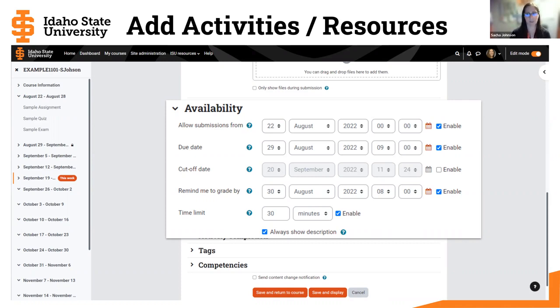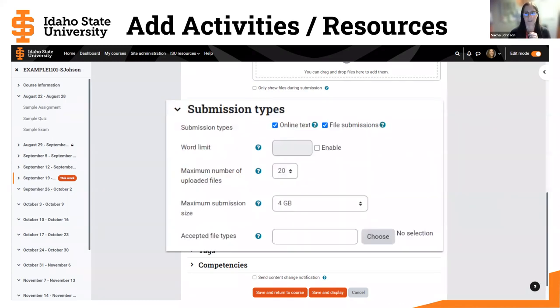The remind me to grade by is an option that you can enable to be notified to grade the submissions. And something new with Moodle 4 is this option for a time limit. So here we can see there's a 30-minute time limit. And I've decided I always want to show the description, which was that general section information. But then if you did have a Word document or a PDF or something that you did not want students to see until they start that 30 minutes, that is where you would want to put those activity instructions.